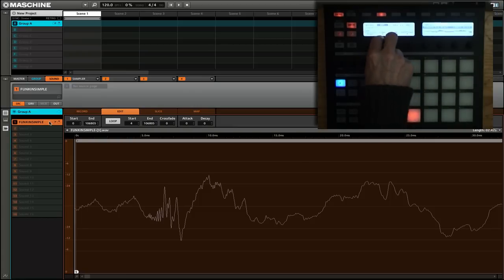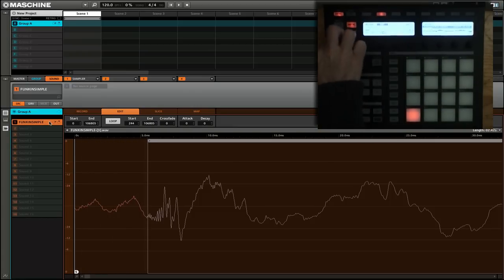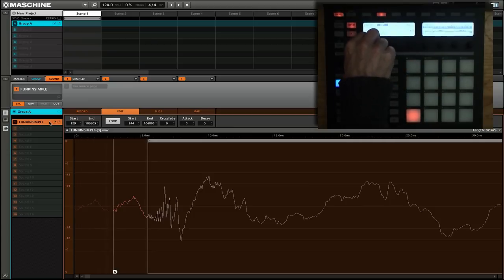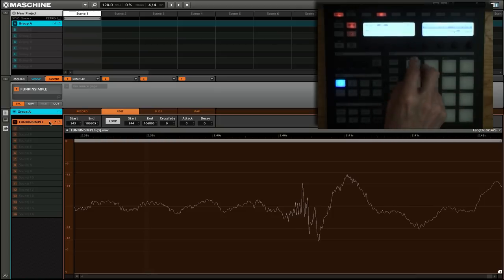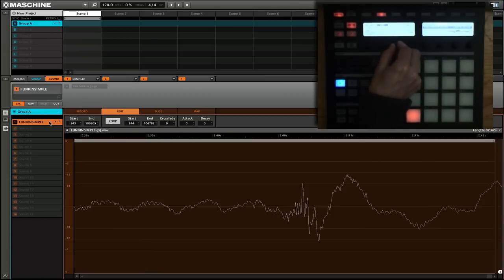Bring that start in a little bit. Come back one and bring the actual start in a bit. Okay, let's go to the end. It's very important. Go to our loop end point and move the end in.